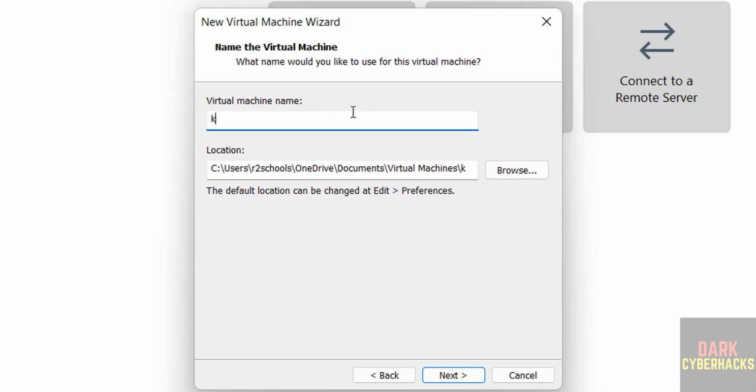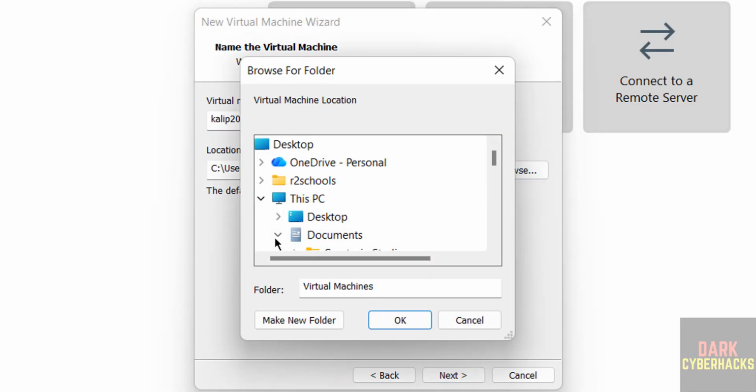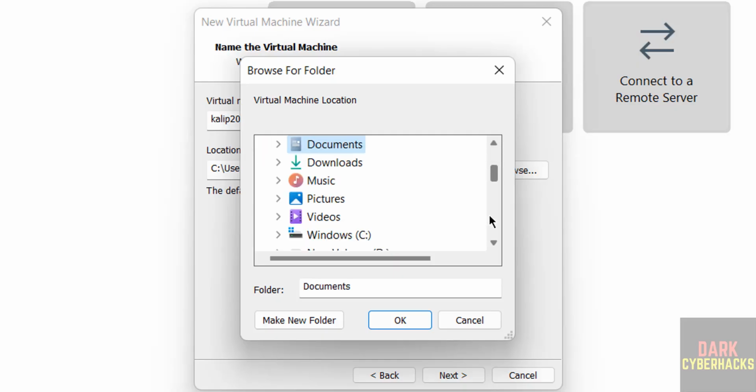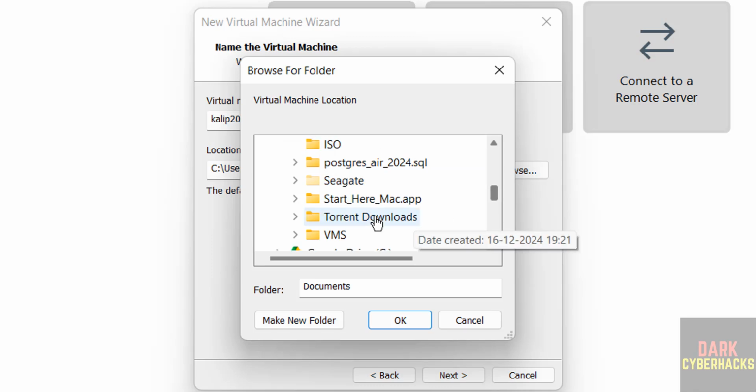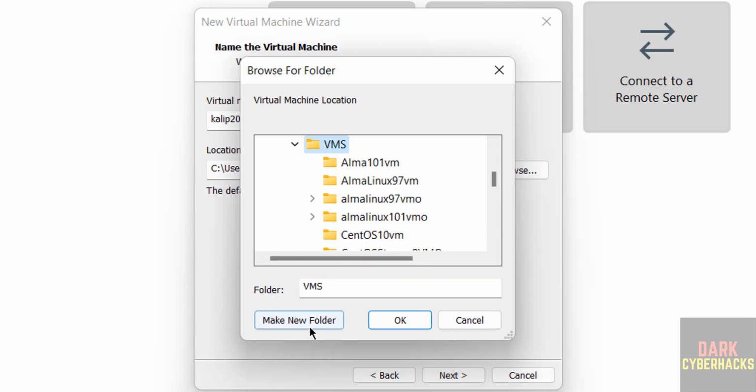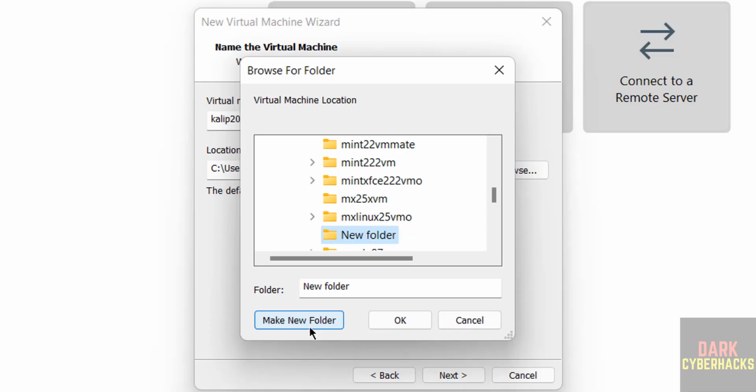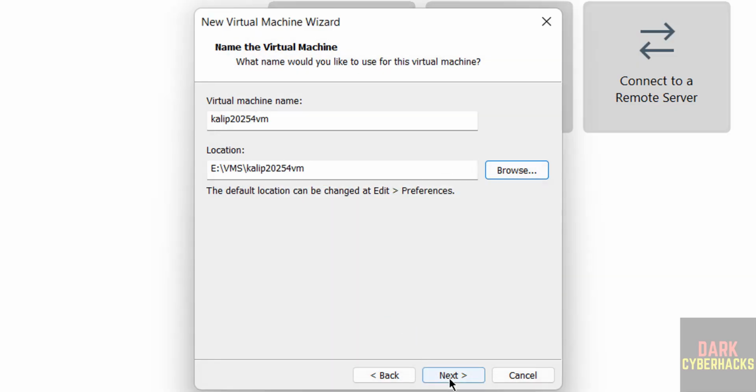Now provide the virtual machine name. I am giving Kali Purple, P means Purple, 2025 for VM. Then select the location to store this virtual machine's files and folders. This is the default location. If you want some other location, click on browse and select the path where you have the available space. So select the path. Click on OK, click on next.